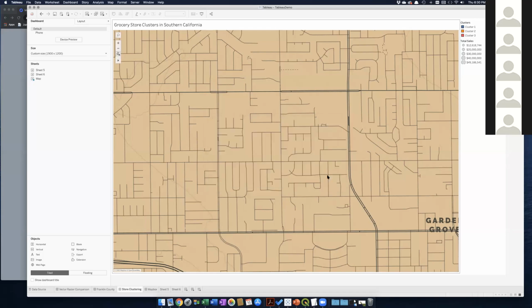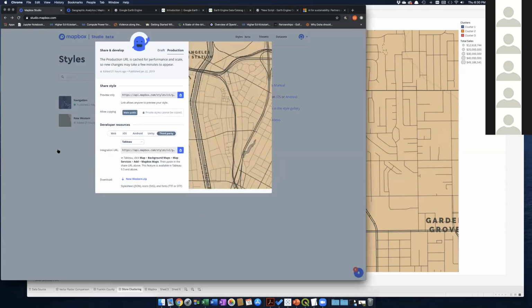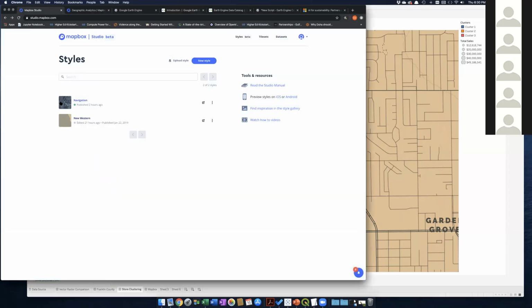So it's a really nice feature, especially in your organization. If you wanted to differentiate the way you built maps, you could come here to the studio, create your own custom feel to it, and then export it and use it throughout all your Tableau workbooks. So it's a really nice product.